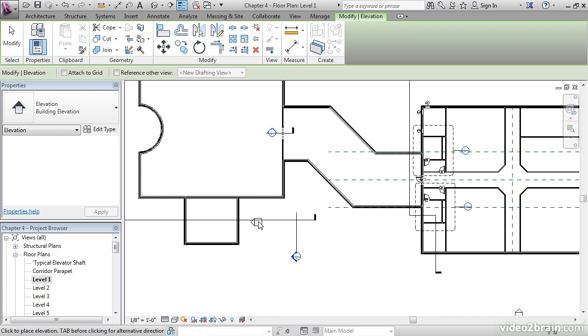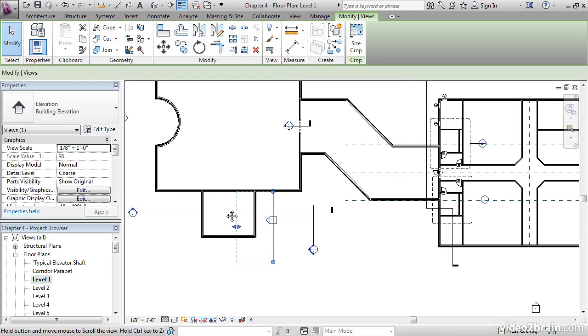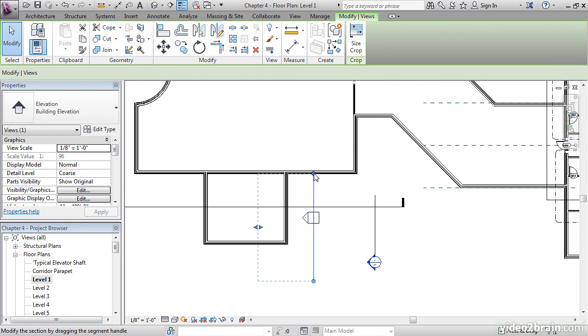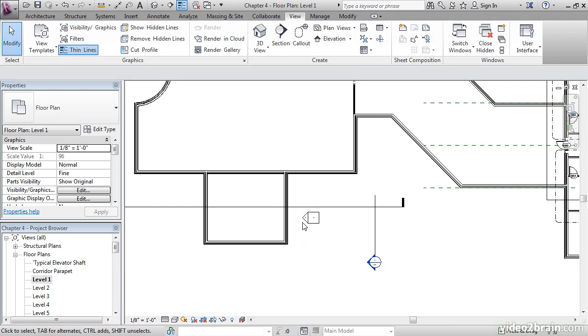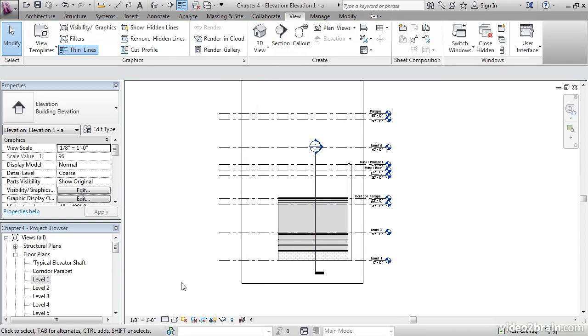Once you're around the spot that I'm at, go ahead and pick a point right there. Hit escape a couple times and select the elevation marker. It's looking into here, but let's grab this grip and just move it up a little bit so we're seeing the inside of the wall. Double click on the elevation to open it up. Now we can see we have the wall.